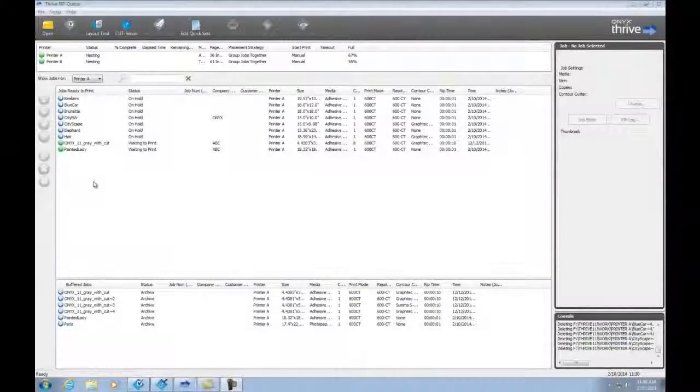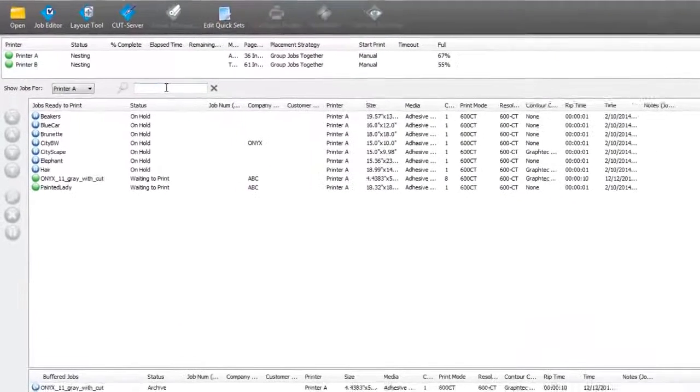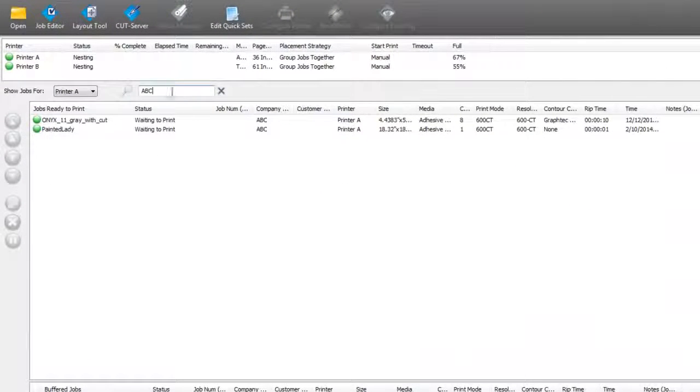Sometimes printed jobs need to be sent through a cutting device for finishing. Let me show you how this is handled in Onyx. So here in RipQ, I've got several jobs that are needing to be printed. Let me go and find a couple of jobs that are for my customer ABC, and let's get those ready for printing and for cutting. So a new feature here in Onyx 11 is the ability to search for jobs here in the queue. So if I go up in here and I just type in ABC, it's going to bring up all of the jobs that match that customer.